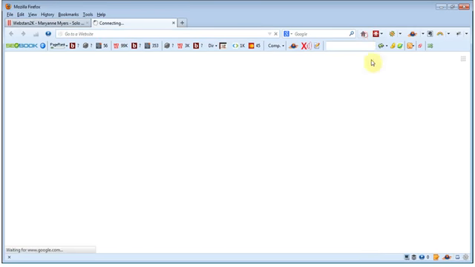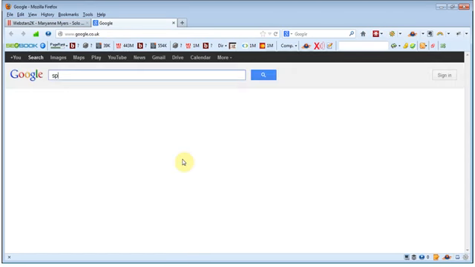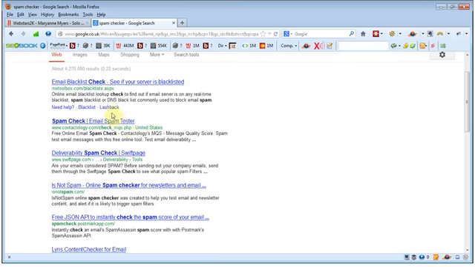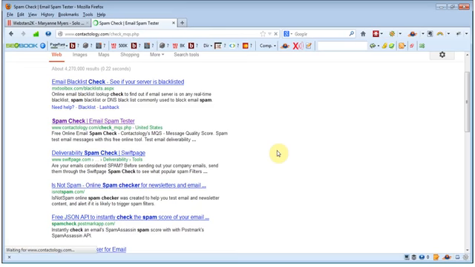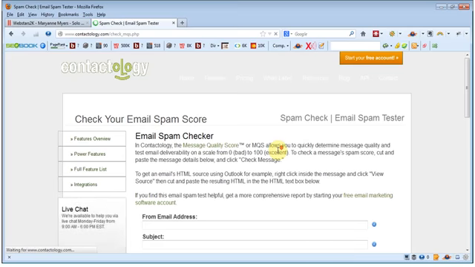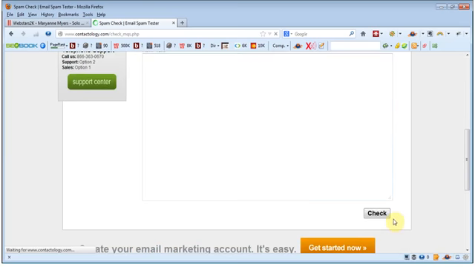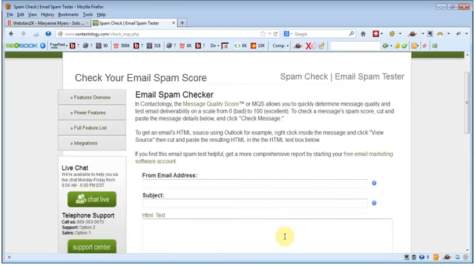And all you do is go to Google and wait until it loads up and search for spam checker. And as I say, there's several spam checker services, and all you do is put in your email that you're going to send out, and wait till it opens up. So you put in, for example, the email address, subject and the email, and click check, and it will tell you the likelihood of the email ending up in the spam folder.